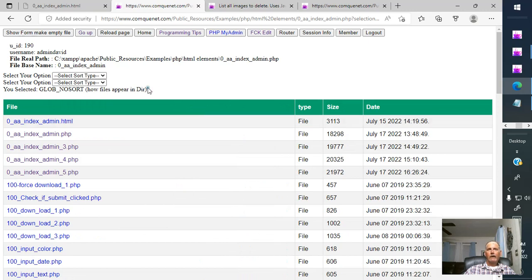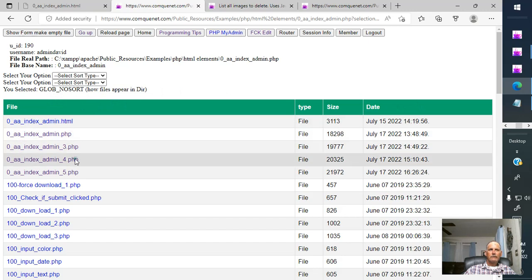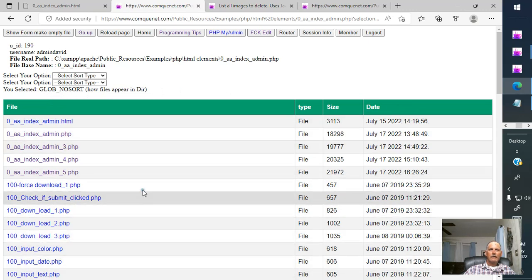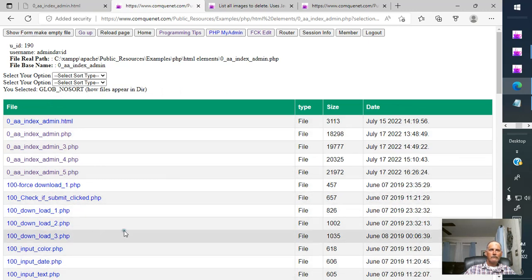Now I wrote right here in my code glob no sort, because I'm using glob with no sort to do this. This is how it appears within my directory on my server. But now I'm going to do something different.